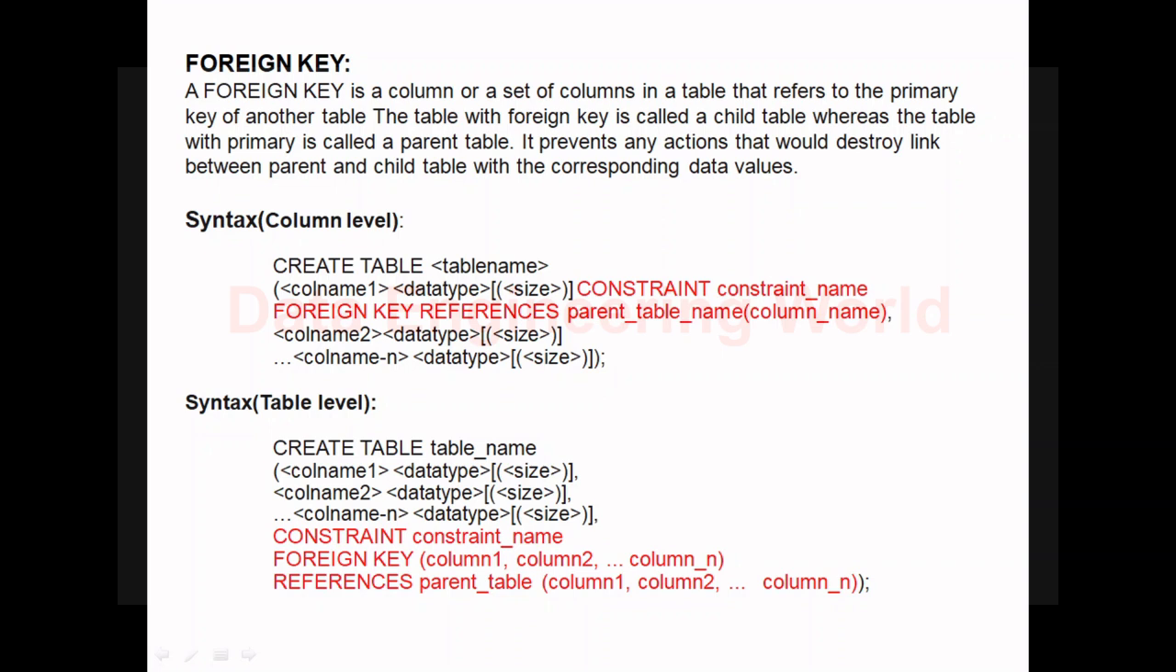Let's move on to the second constraint in the list, which is the foreign key constraint. A foreign key is a column or set of columns in a table that refers to the primary key of another table. The table with the foreign key is called the child table, whereas the table with the primary key is called the parent table. It will prevent any action that would destroy the link between parent and child tables with the corresponding data values.